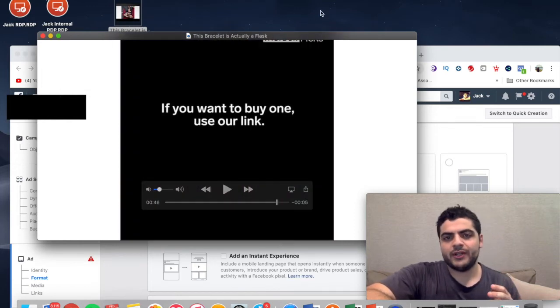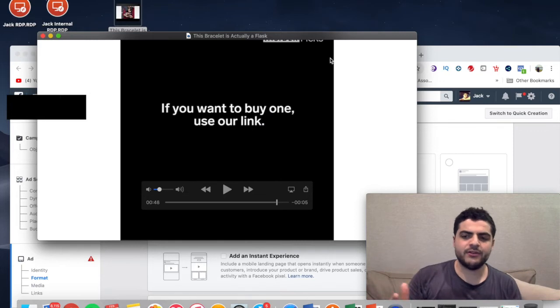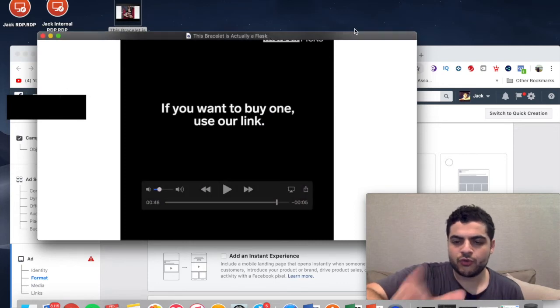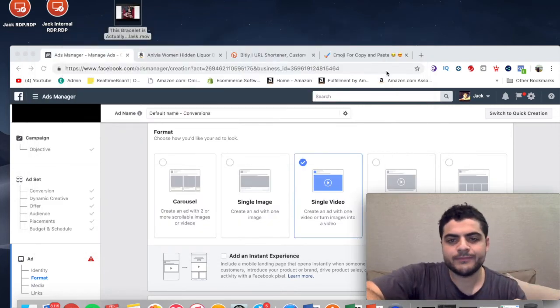Make sure that it hasn't got any logo. As you can see up here, it's got Insider Pics. Make sure that it doesn't have any of that. So just edit it, and make sure that it doesn't have any other brand names in there, and make sure to credit the video to whoever posted it or whoever made the video. Make sure you credit it in your Facebook comments.